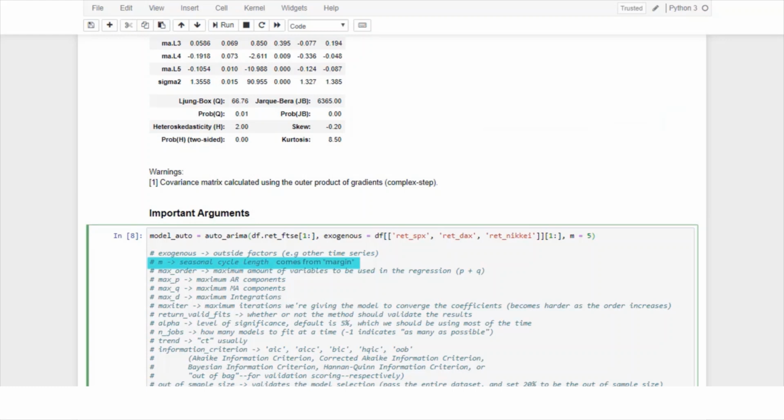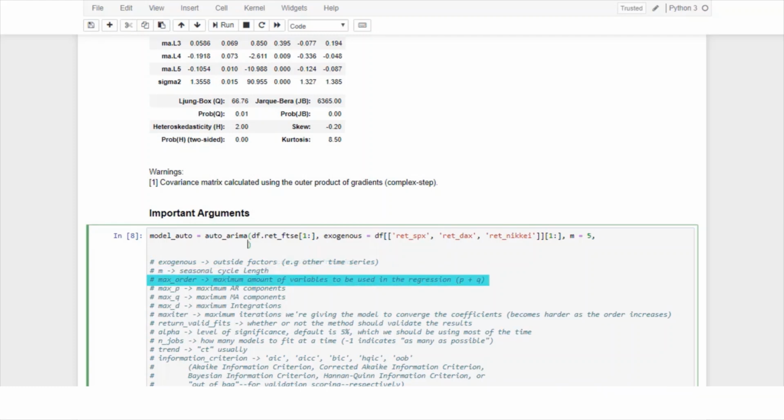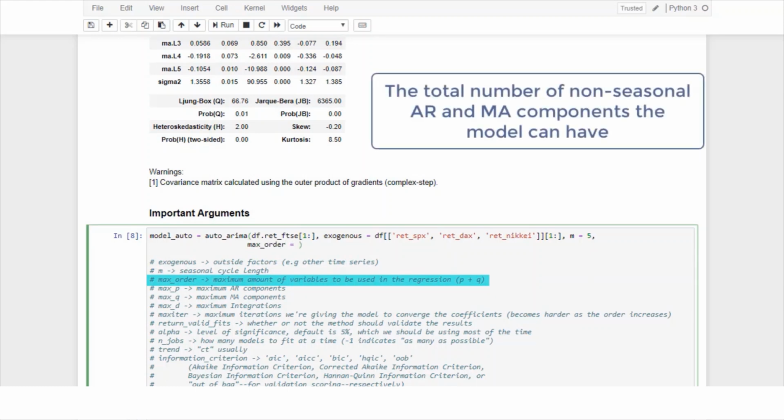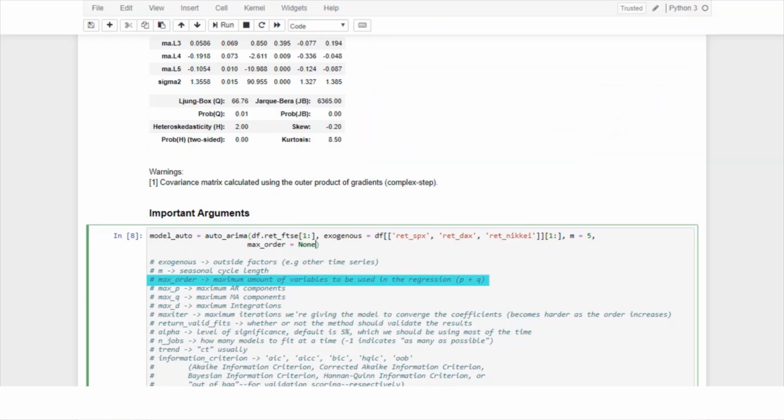Great. So far, we've loosened up the restrictions of the default best fit by taking care of the seasonal and exogenous aspects of the SARIMAX model. What's left is expanding the ARIMA limitations, and the next set of arguments is going to do just that. The first one is called max order, and as you can probably guess, it determines the total number of non-seasonal AR and MA components the model can have. In other words, this is the maximum value for the sum of p and q. We can either set it equal to some value we believe is sufficient, like 10, or set it equal to None.